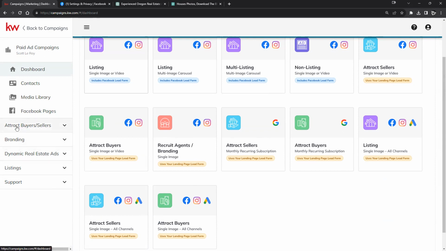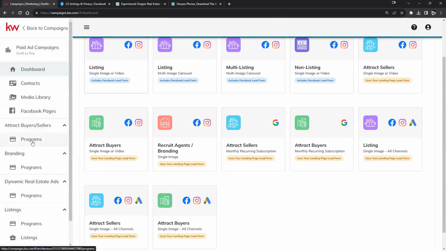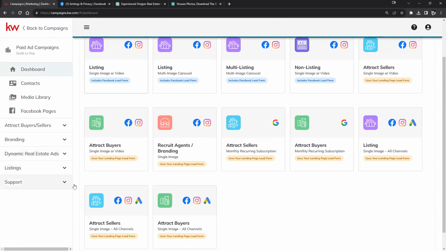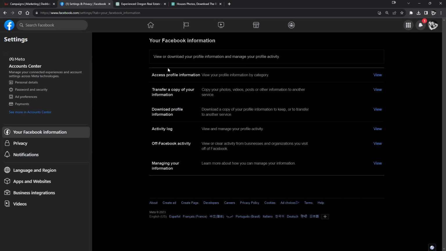And as we take a look right here, you have attract buyers and sellers. Each one of these drop downs has something called programs right here. And truthfully, this just means your active campaigns or your campaigns that have been published. So if at any point you need to look for where did I publish that ad, it's going to be right here on the left-hand side underneath programs. And I think that's pretty much about it.